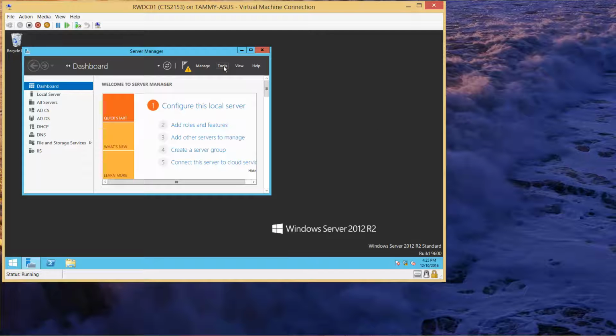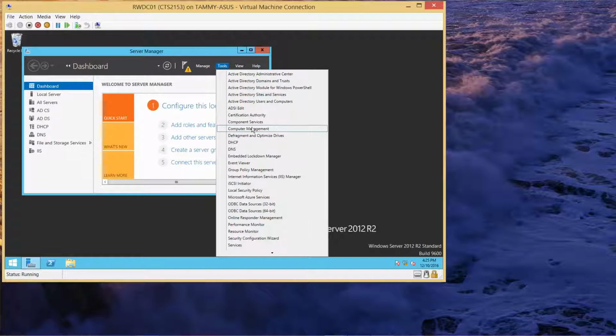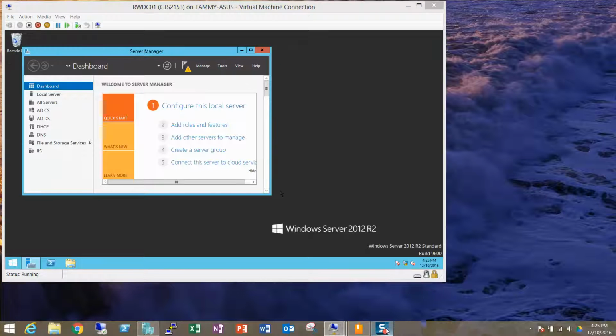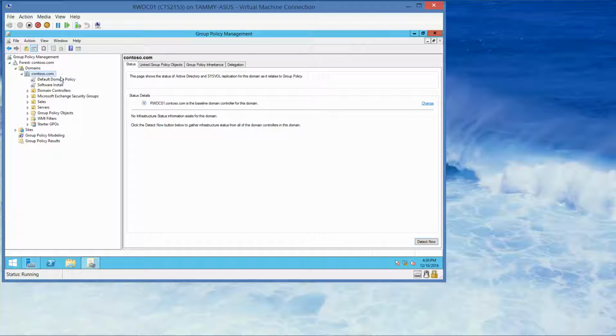Now we're going to go into Tools and Group Policy Management. From here, if you don't already have Contoso expanded, we're going to go ahead and expand it, and then right-click on Default Domain Controller Policies and select Edit.